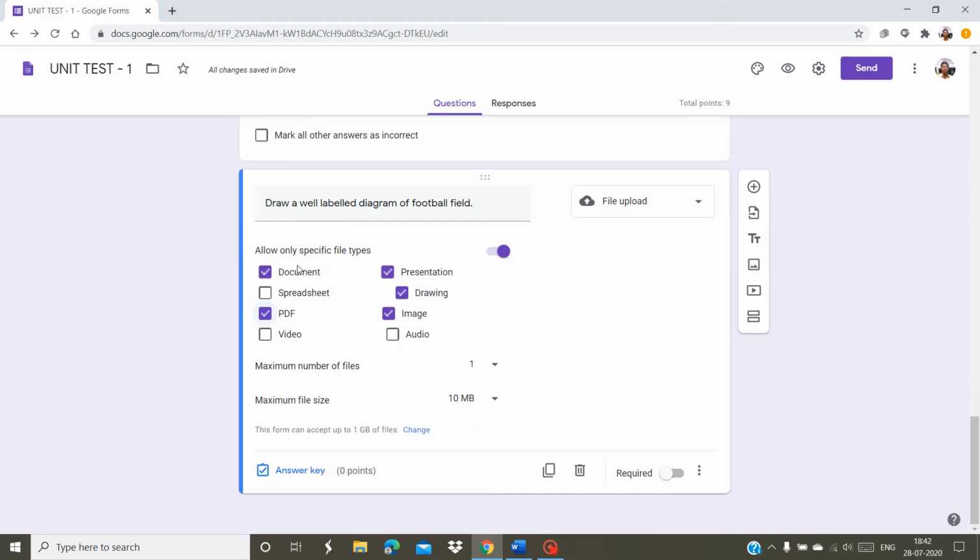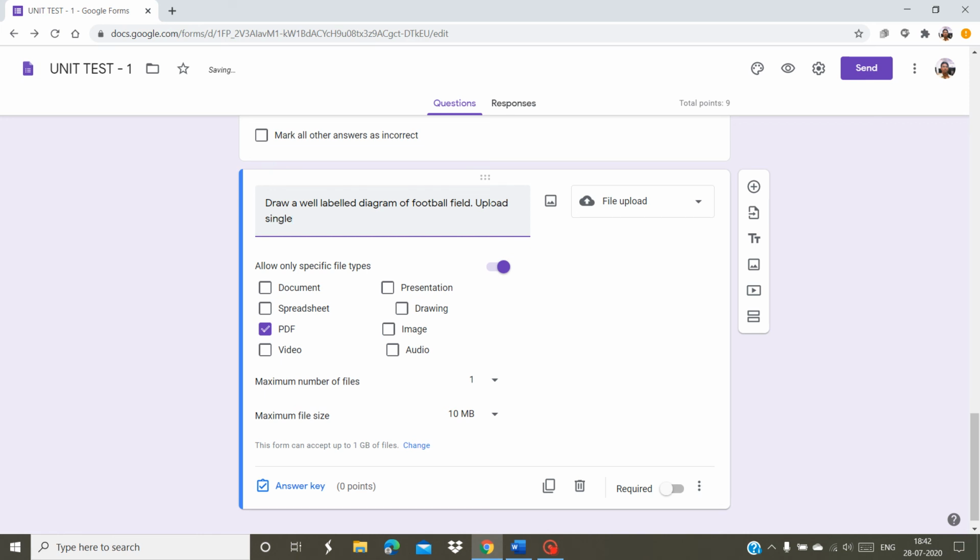The best way is to ask students to upload only in PDF format and limit the number of files to 1. But here if you want the student to upload more files, then you can change this value. But the best way is to disable all these options and allow the student to enter a single PDF file, so that it becomes easy for you to evaluate. This you can type over here as an instruction: upload single PDF file. So the student knows that he or she has to upload a single PDF file.